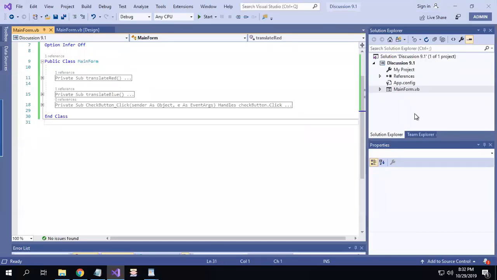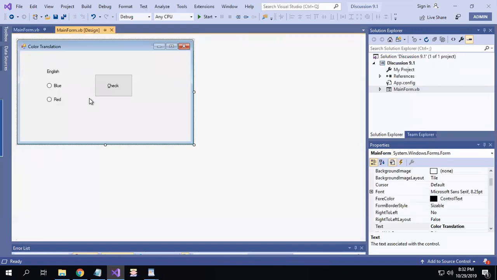Hello, this lesson will be going over how to create and call a sub-procedure and the corresponding syntax. I've created a simple interface.